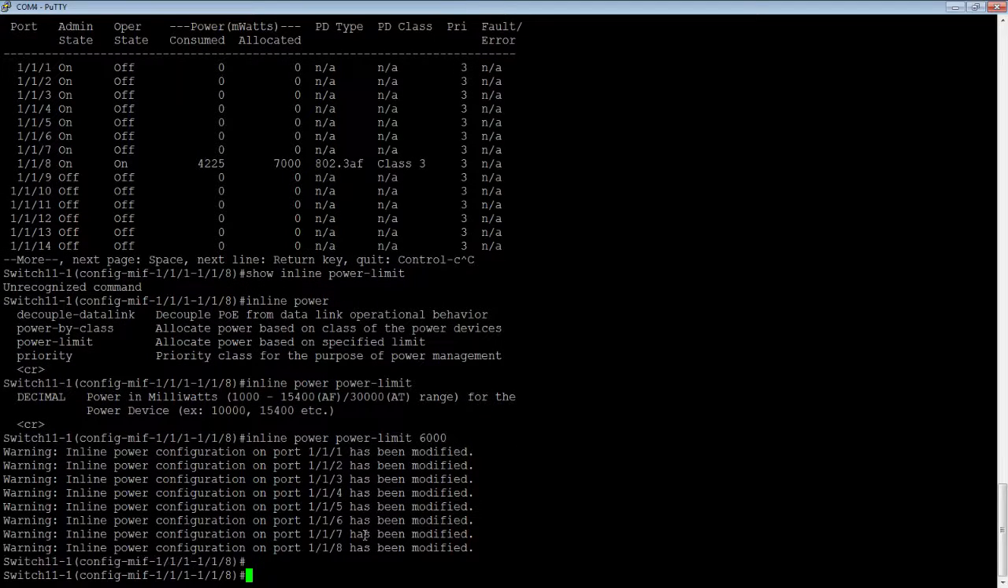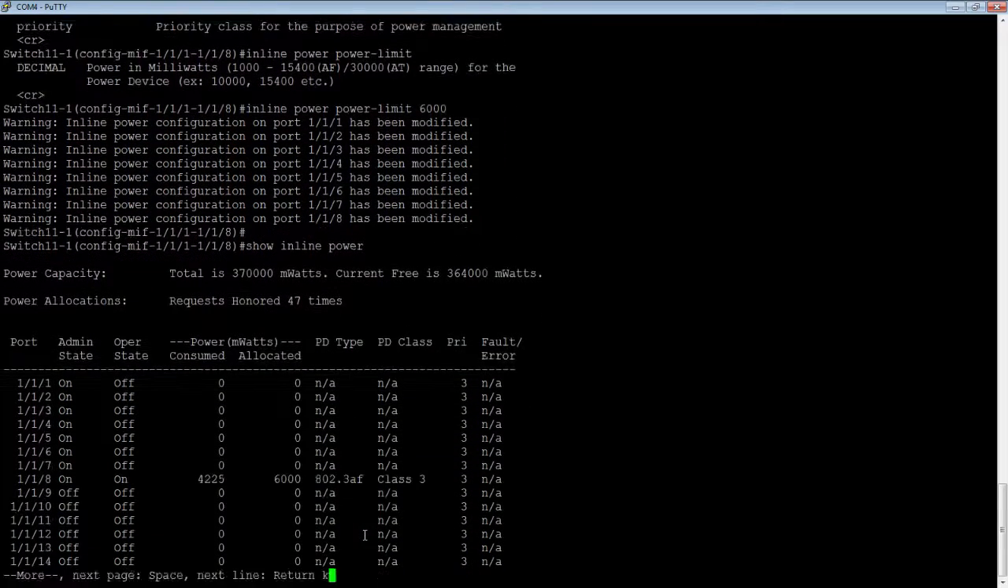So that means if I go back and do the show inline power, prior we were doing it by class, so we were doing a class 2, which was 7 watts or 7,000 milliwatts. Now we're allocating 6,000 milliwatts here, right? So it's consuming 4.2 out of 6.